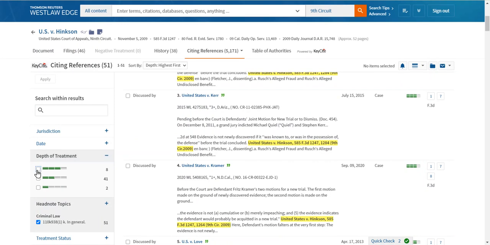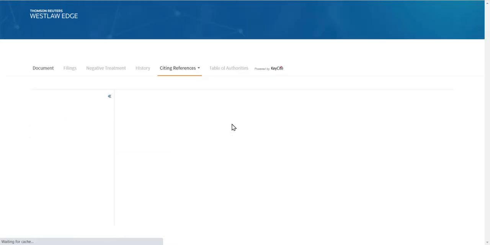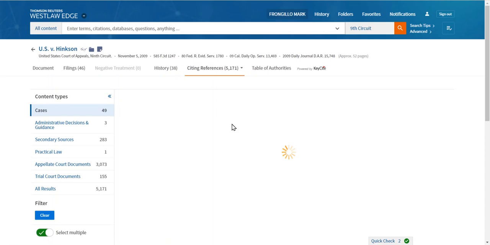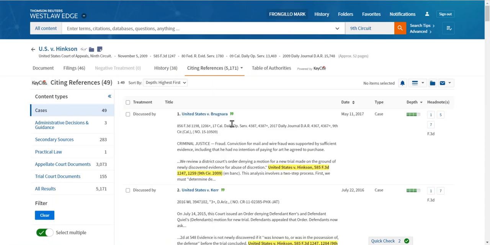3-bar cases discuss your case for at least a paragraph, but less than a printed page of text. 2-bar cases analyze your case for about a paragraph. Don't waste time on 1-bar references because they don't analyze your case at all. They simply mention the citation, CEG US v. Hinkson. So, I could knock that list down to just 3 or 2-bar references.